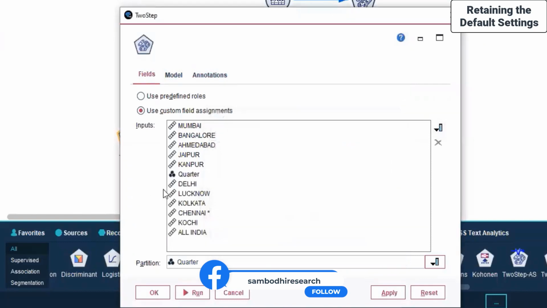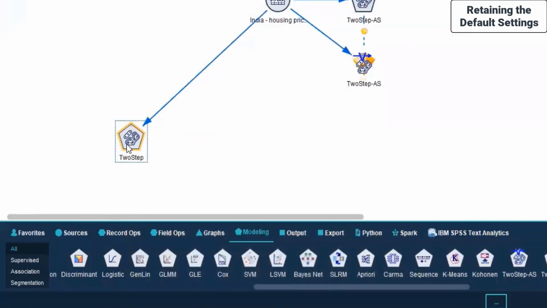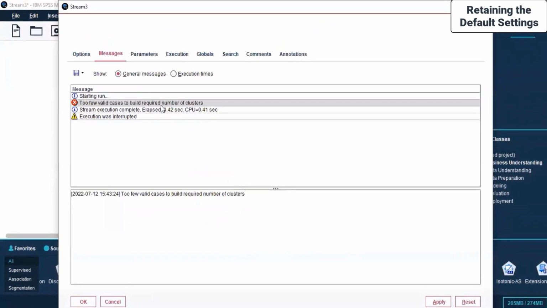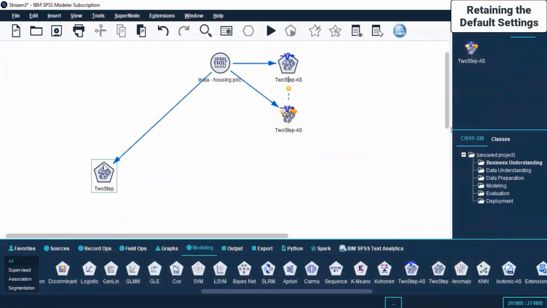Apply. Okay. You don't need quarter, so I'll delete the quarter. Let's see, apply, and I click OK. And now if it's going to run, right click and click run. Yes, again. So of course we don't have as many valid cases for building the clusters. So that type of error was on expected lines. Right. So going to omit this one.